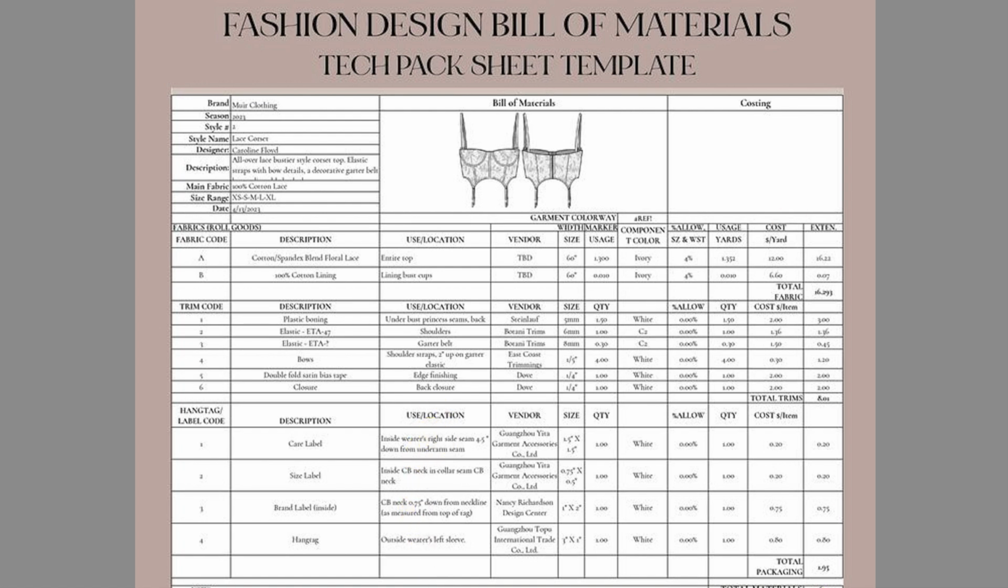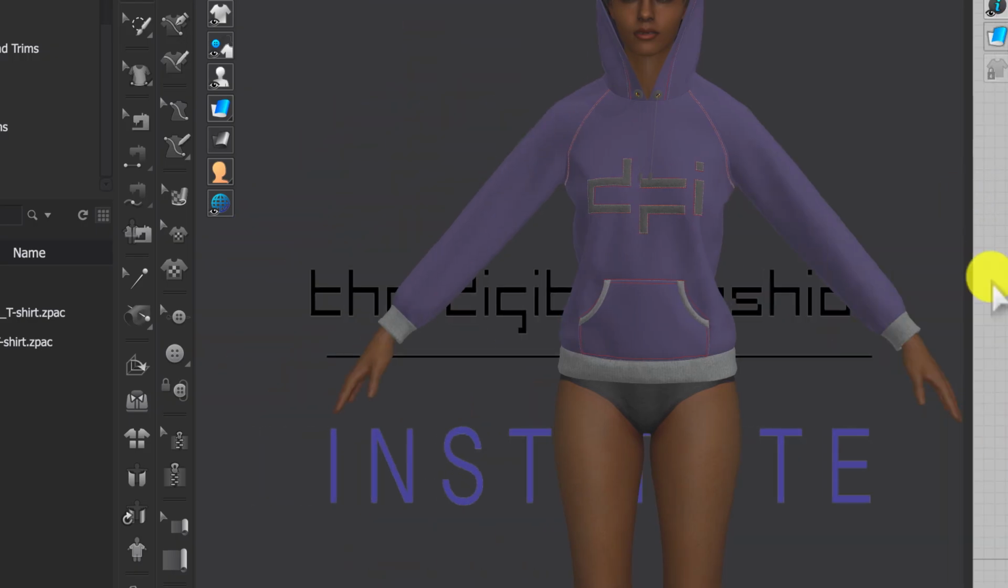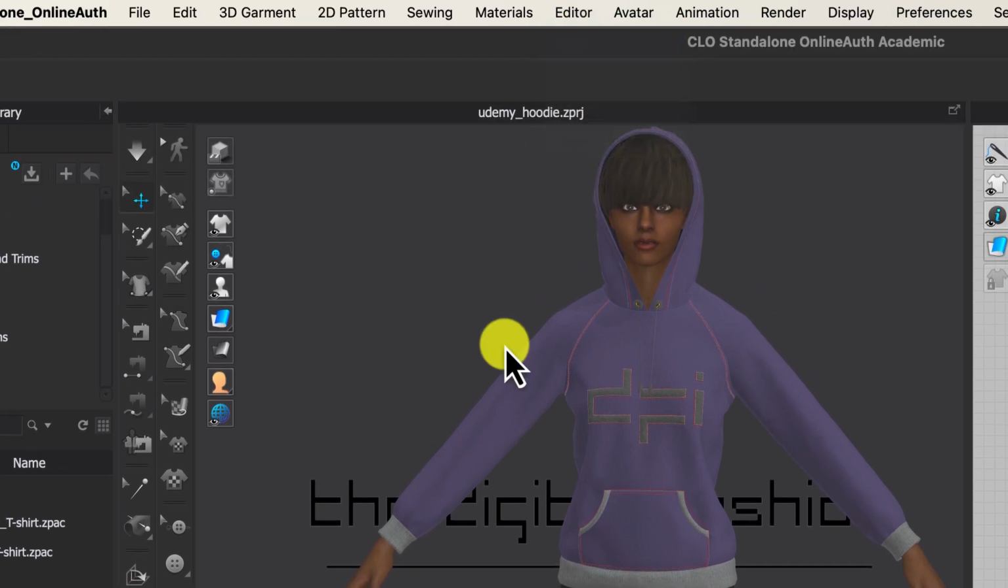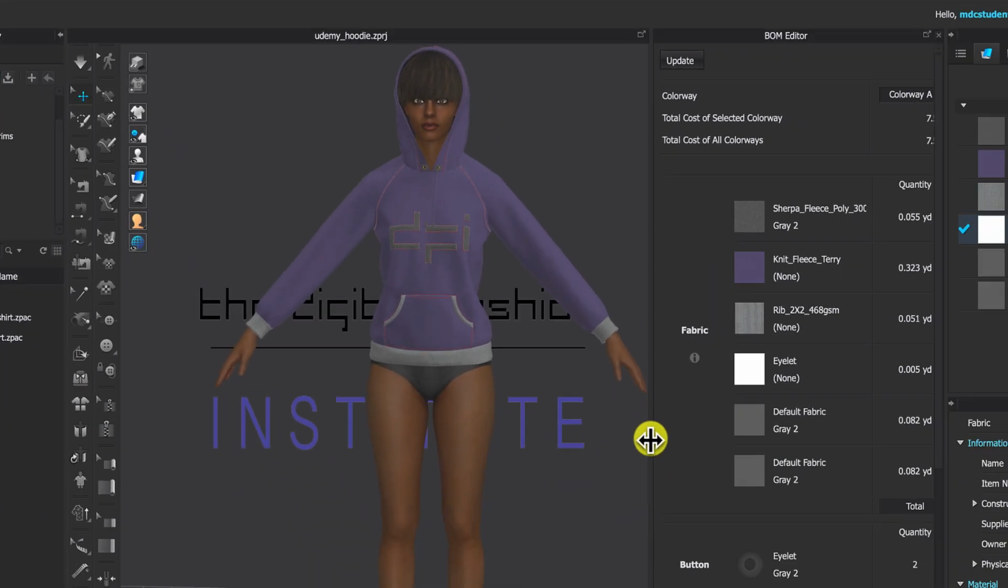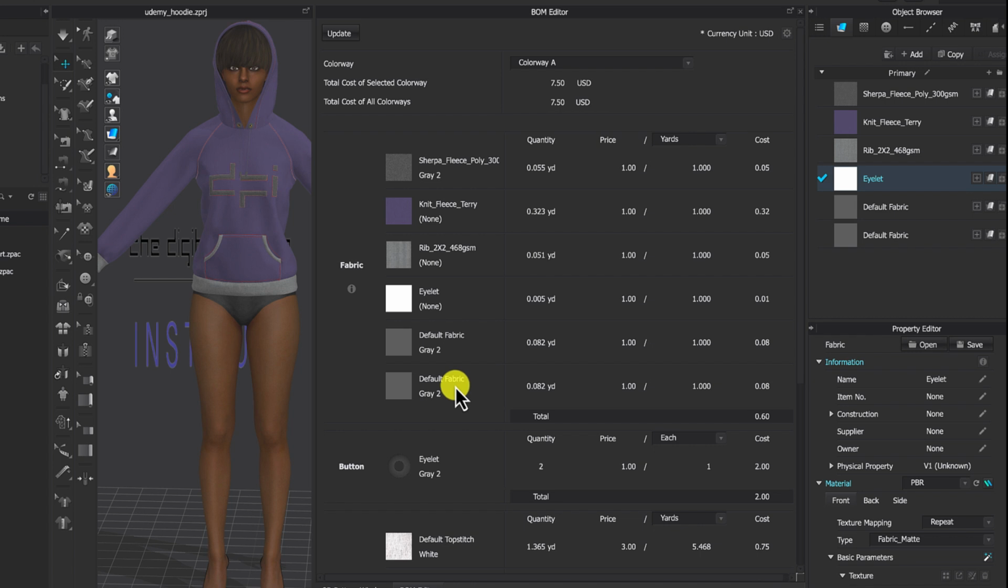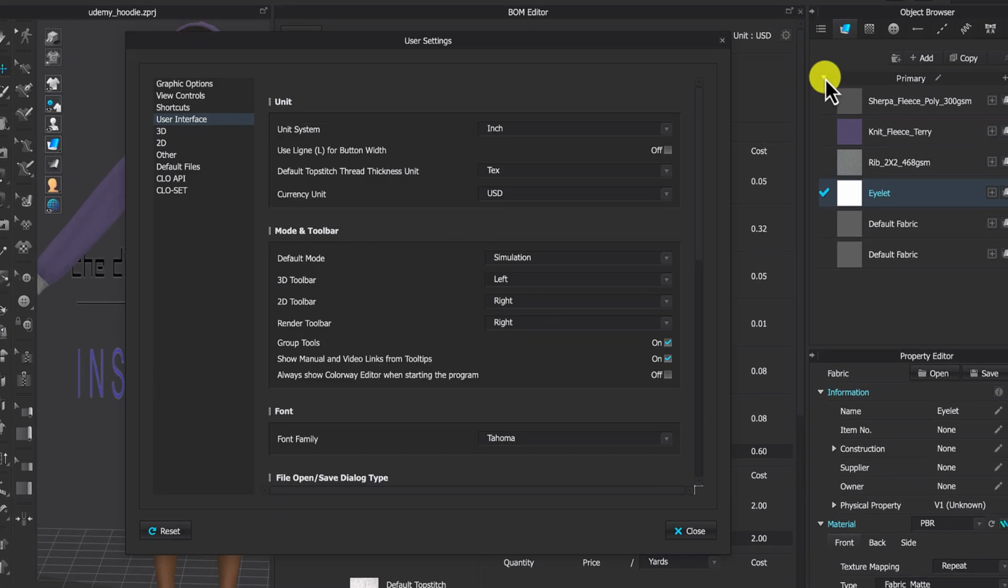In this video, we are going to explore the BOM editor for us to use in our tech pack later on. To open it, go to your main menu and select Editor, then BOM. It will appear in your 2D window. The first thing you'll want to do is set your currency in the settings, which you can access here in the upper right.